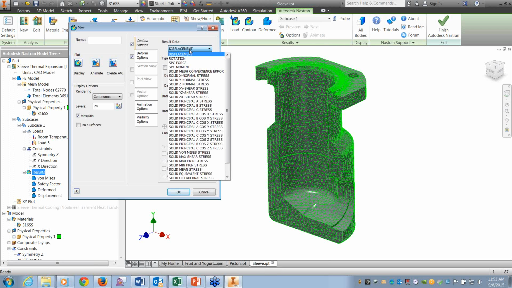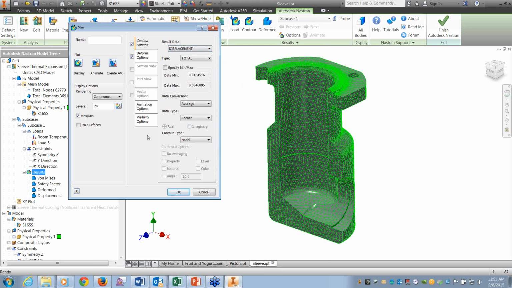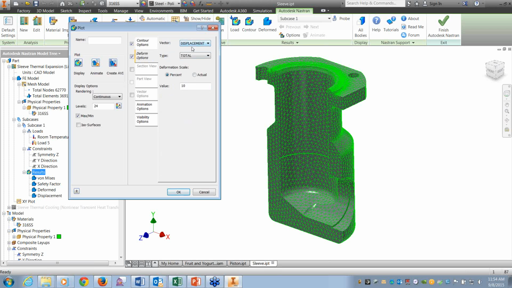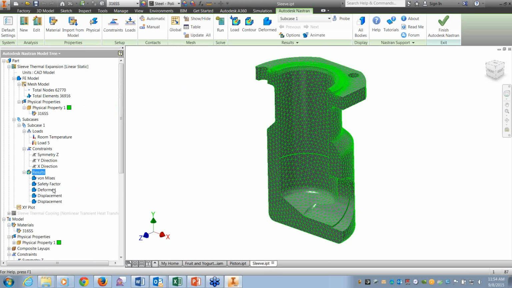Many of them aren't appropriate for what I did here with it just being a heat loading. So that's why I just go to the displacement. In this case, I'll stay with total, but you could take a look at the different components of that displacement. And you can work your way through my contour options, taking a look at displacement, my deformation. I want to look at the displacement. I want to multiply it by 10%. Yep, I think I'm reading that right. 24 levels. Let's see what that looks like.